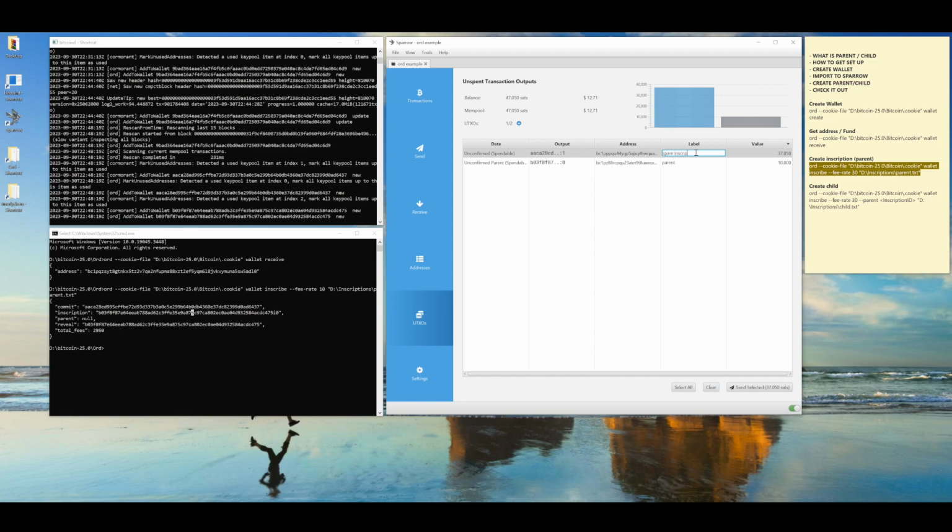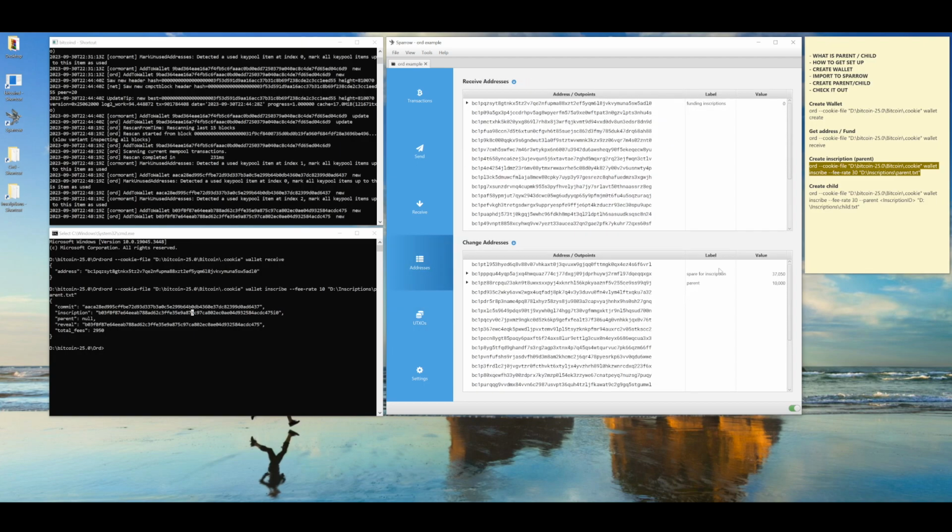Spare for inscription. So that was the remaining funds that got sent back to our wallet. And then this is the parent inscription. So as you can see, it all ends up at different addresses. So we can see the spare for inscriptions and the parent are at different addresses as well. So the funding inscription is the one that we originally had, which is now at 0. It's sent the change to this different address here, and the parent is in this same account.